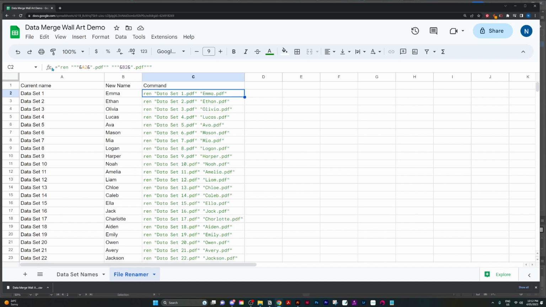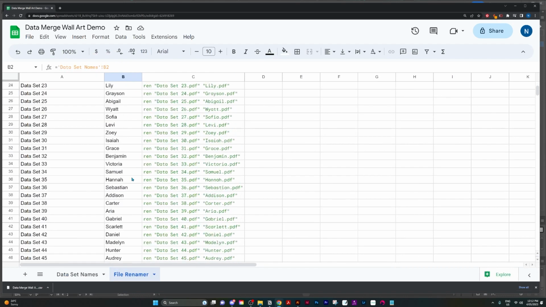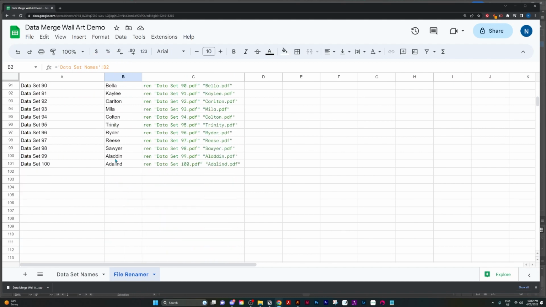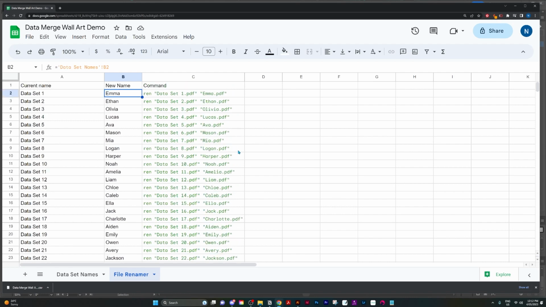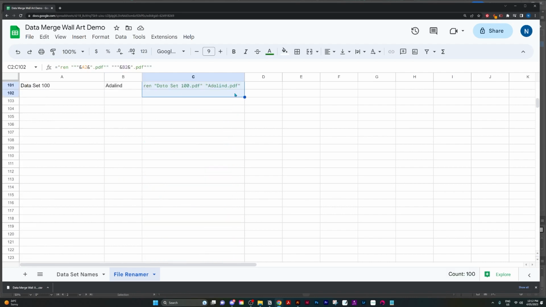So all I've done is created a formula up the top here that takes the dataset name, and this is referenced from the first sheet, Emma, here, so that everything is in the same order that we exported variable data in, and that way they match completely. So I'm just going to select, copy.